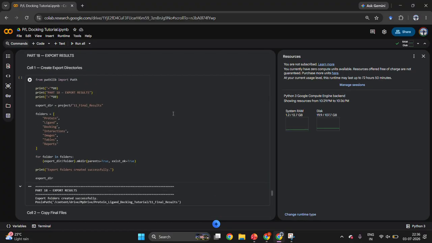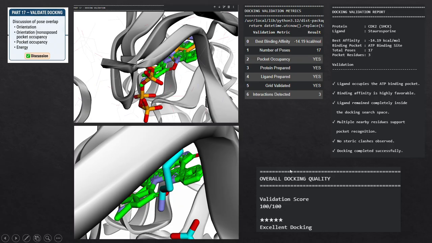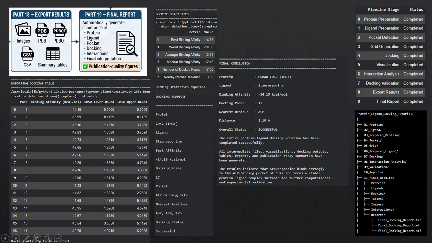And in the final part, part 18, we will see how it has exported the results. It will export the results in the form of images, PDB files, PDBQT, CSV, and also summary tables. So you can see these are the docking tables. It will be exported in this way. The docking summary will be given, and the conclusion of this study will be displayed, and it will also suggest what the pipeline stage is, and what the status of that pipeline is.